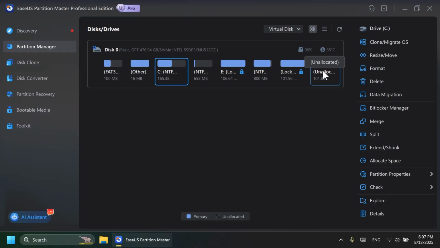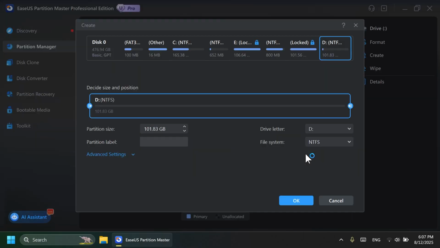For example, I have here about 100 gigabytes of unallocated space. Let's select it and let's create a new partition here. As you can see, we're going to use the whole space. The drive letter will be D and the file system NTFS. Let's go for a partition label, for example, test partition, and then click on OK.